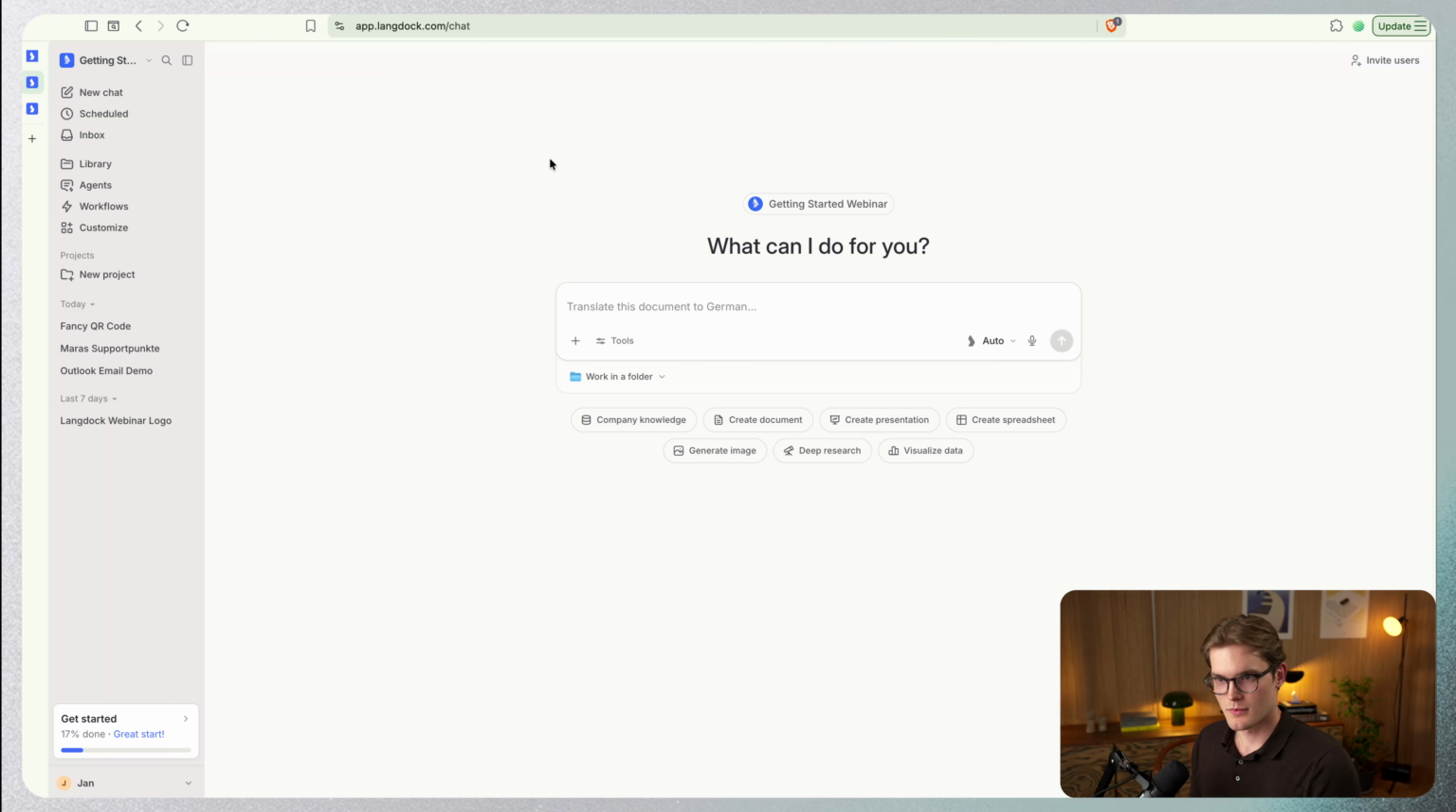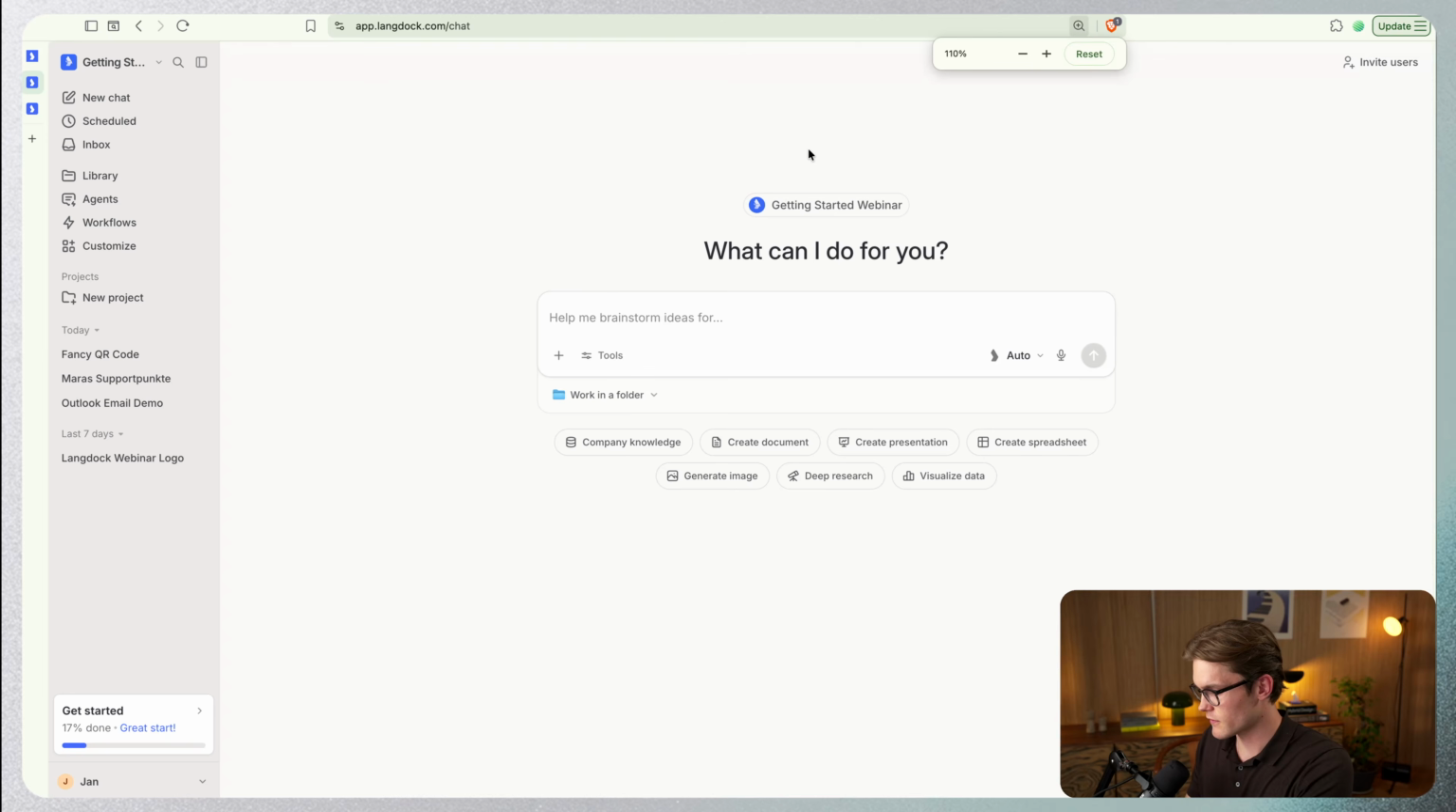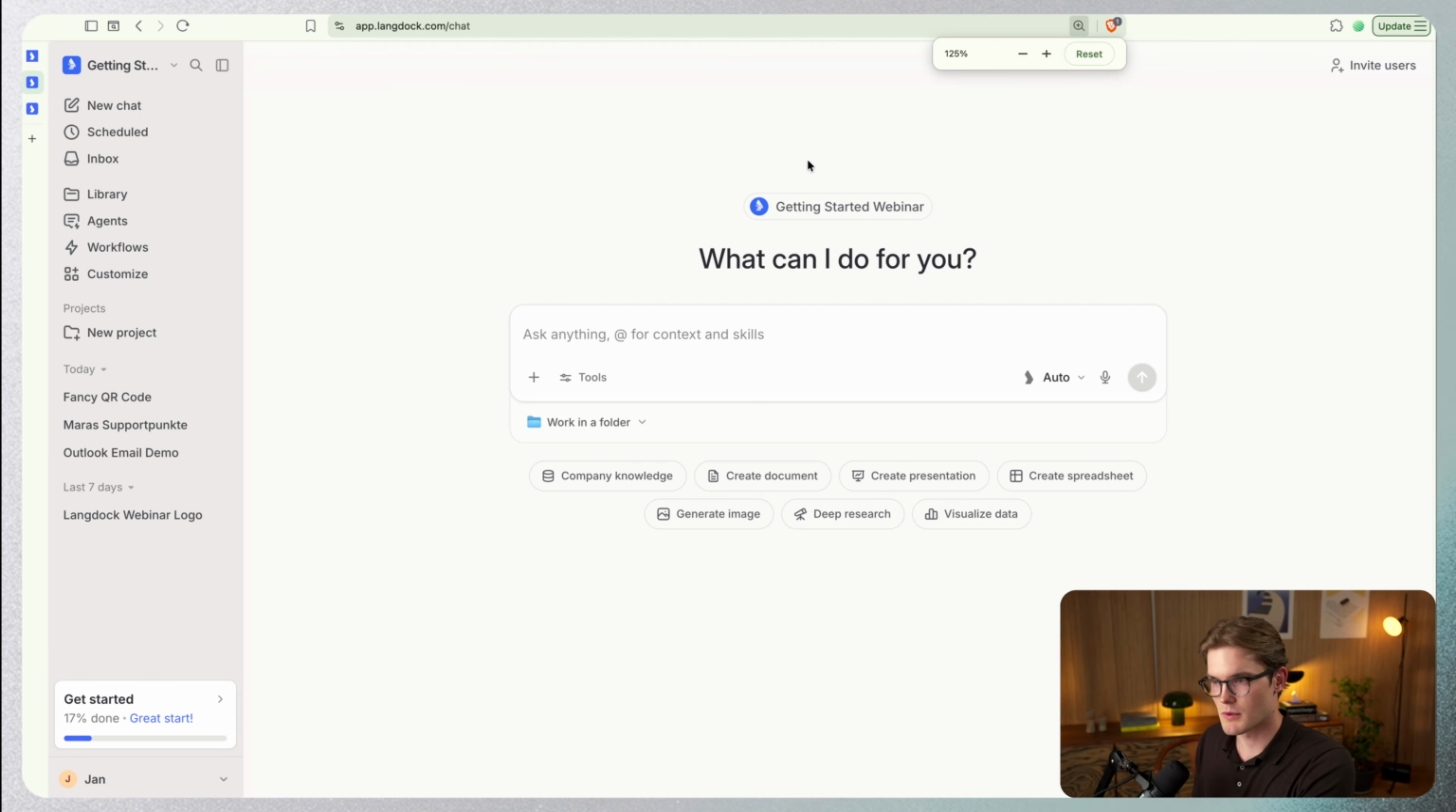Without further ado, let's jump into Langdock. So now you can see I jumped to the website app.langdock.com, which is our application. And after I log in, this will be the first screen that you see. And also let me make this a bit bigger so it's more visible for everybody here in the session.